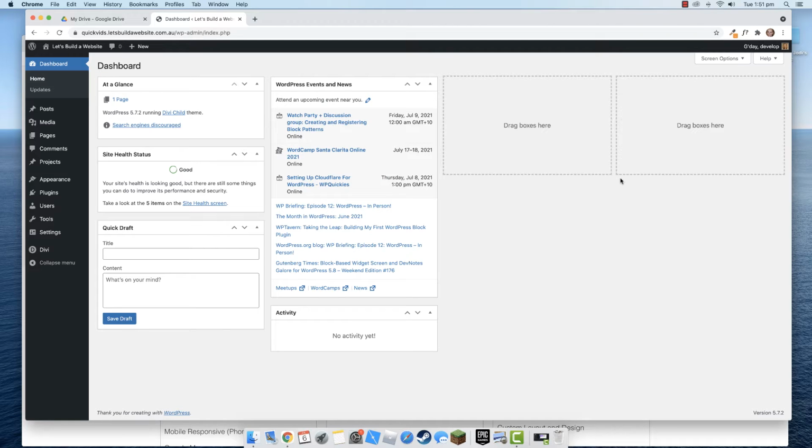Hi, in this quick vid I'm going to show you how to add a child theme to your site. So the reason why you might do this is so you can add specific code in to alter the original theme, and you don't want to do this in the original theme, you want to do it in the child theme so it doesn't get overwritten once you update your parent theme.